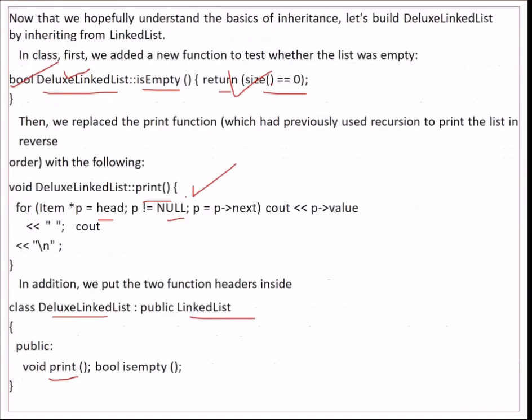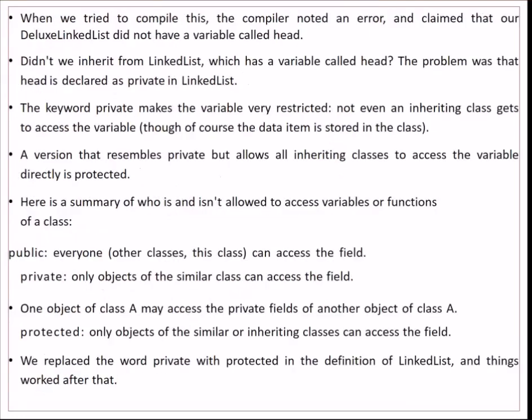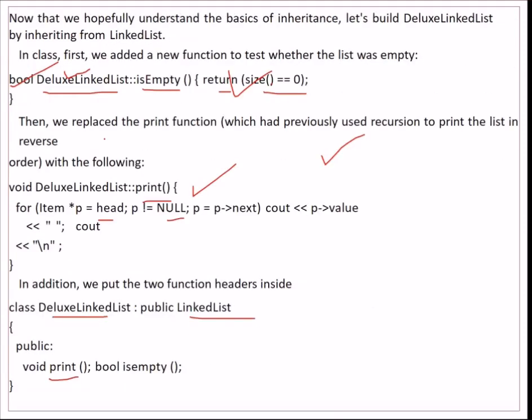But when you are going to compile it, there will be an error. What will be that error? The error will be this head. If you have seen the earlier version of this discussion, you might have noticed that we placed head as a private variable. Head was private. Now you are trying to access, via this derived class, this head, which was actually private in your linked list class. So head is private here, and you want to access it here via this print function.